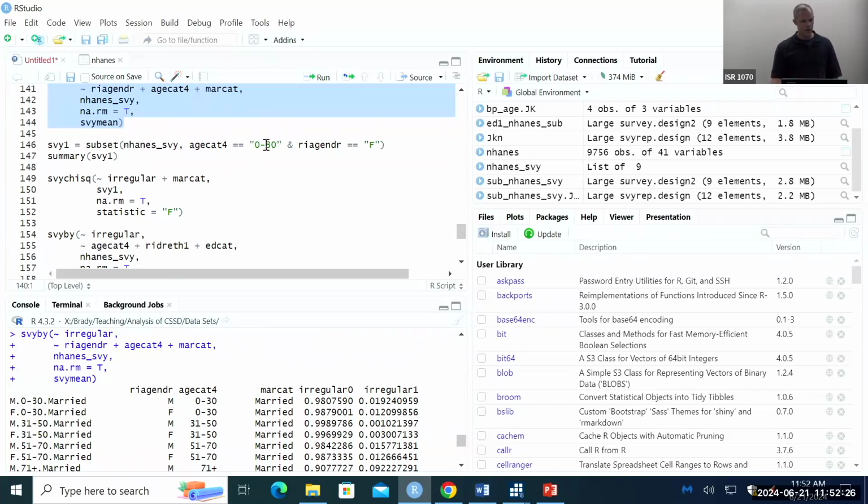I just called that svy1. Here is my condition, referring to the factor labels that we created earlier in the mutate command, right? Once I replace those values with the actual labels, I have to actually refer to those labels in these kinds of conditions within R. So that's why I'm referring to the string values here, as opposed to the numeric labels, because we overwrote those numeric values with the string values with that earlier mutate command. Right, so this creates my new subpopulation design object called svy1.